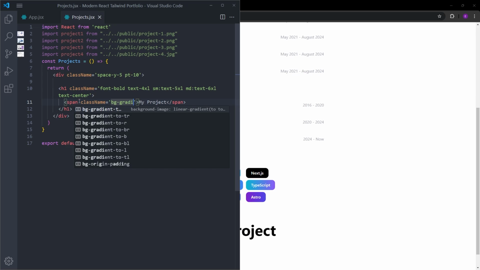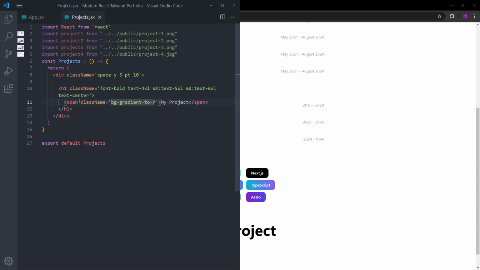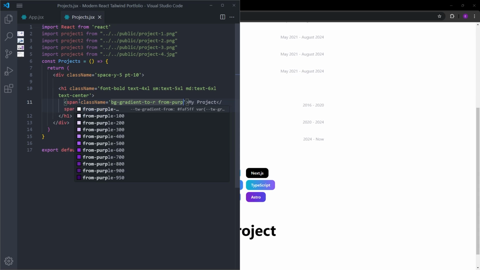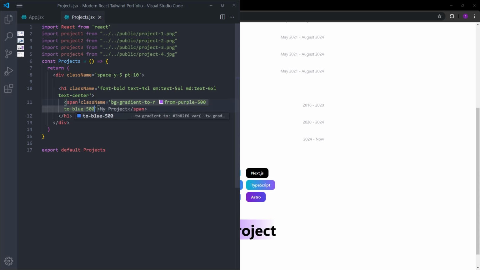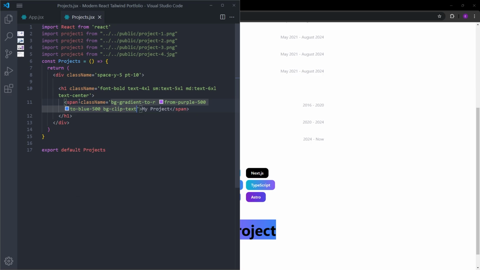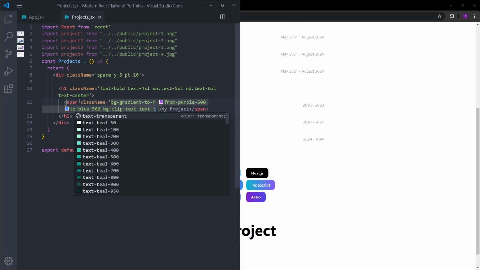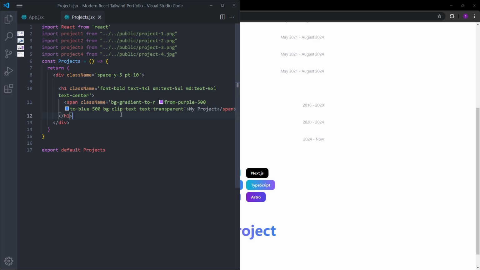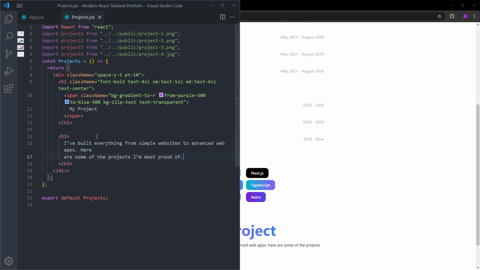Let's set a background gradient for the span to the right from purple 500 to blue 500. You're gonna clip the text to the background and make the text transparent. Right under this H1, I'm gonna create a H3. I'm just gonna copy and paste the text inside.